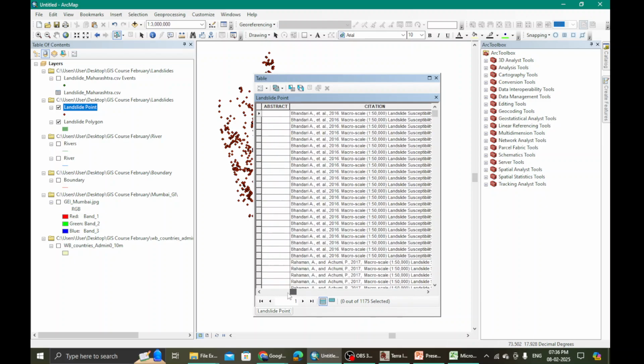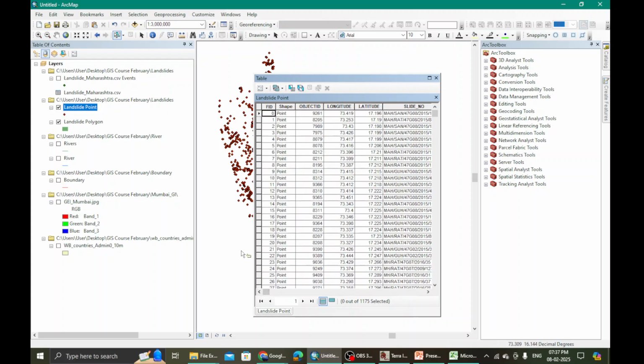Oh, so much of information is there. Anybody who deals with landslides, anybody who is working on landslide, drop me a Y if anybody is working on landslide. Okay, yes, Anusha is working on landslides.